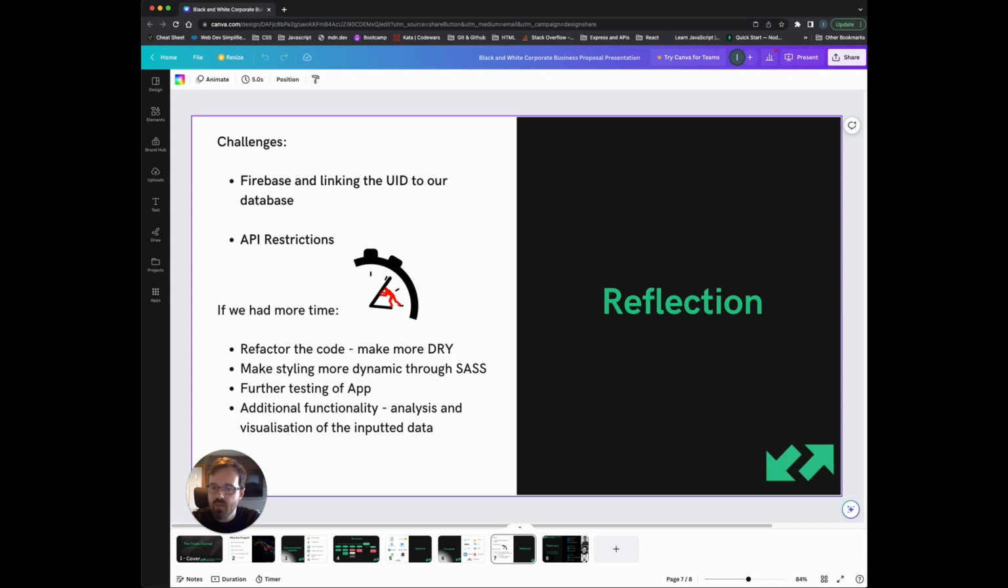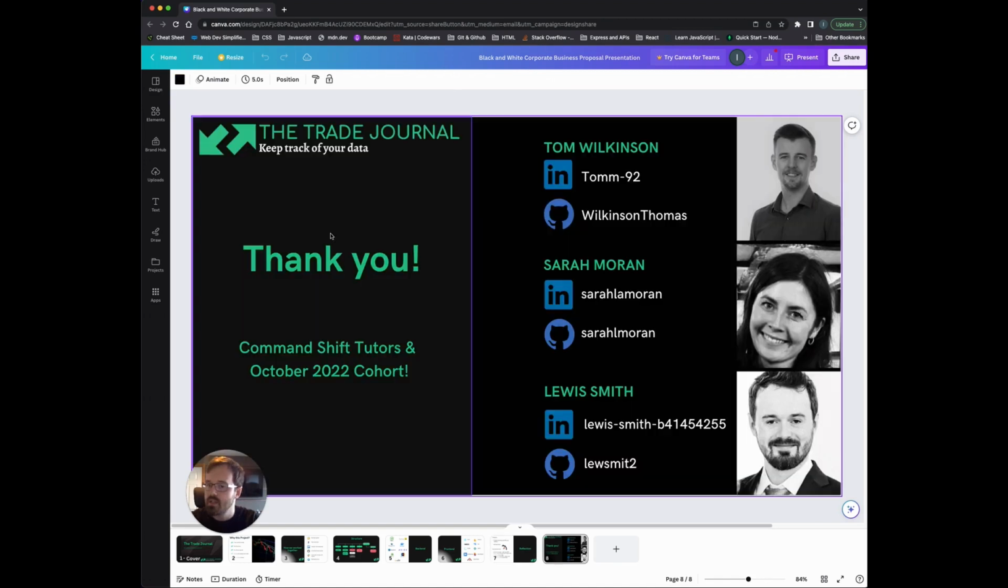If we had more time, we'd have liked to have refactored the code to make it more DRY so there's less repeating throughout. We would like to make the style more dynamic with the use of Sass. We would like to integrate further testing of the app, and we would also like to add a page for functionality for analysis and visualization of the inputted data through graphs. So that's all from us.